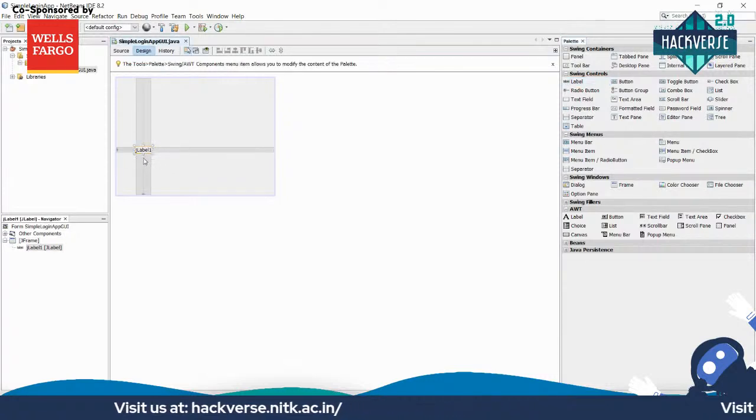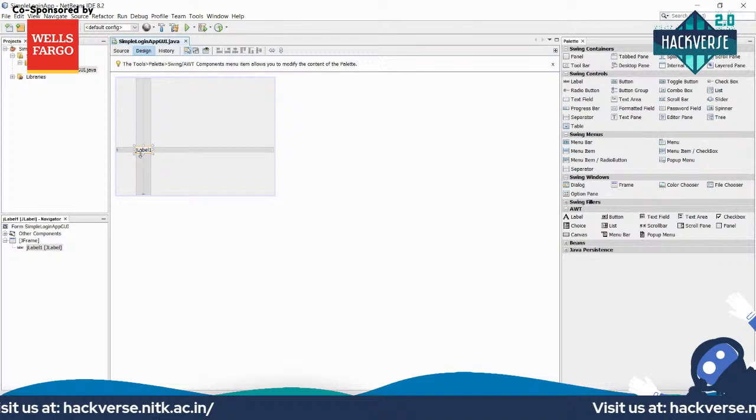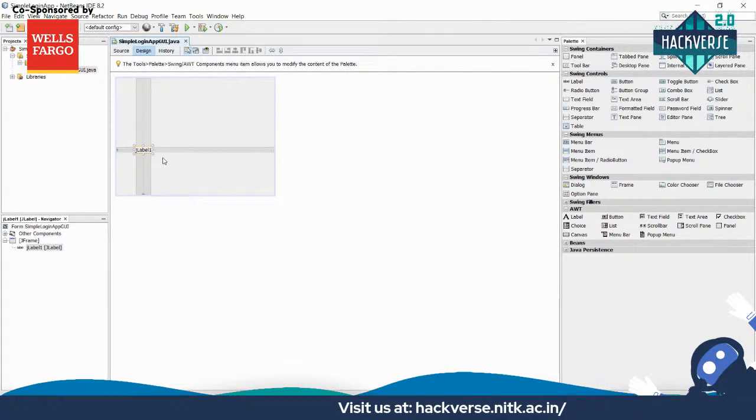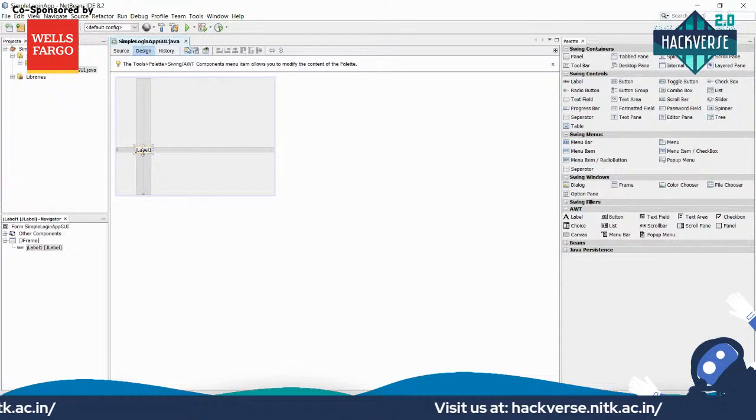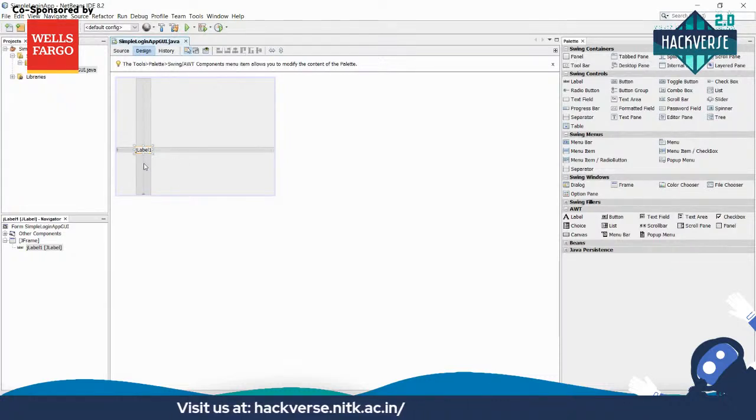So now we have a label on the screen, and the label, as you all can see, it's called JLabel1 at the minute. And now what we want to do is make this label show a welcome message. So we need to edit the text inside this label. We don't want JLabel1. There are a few ways of doing that.